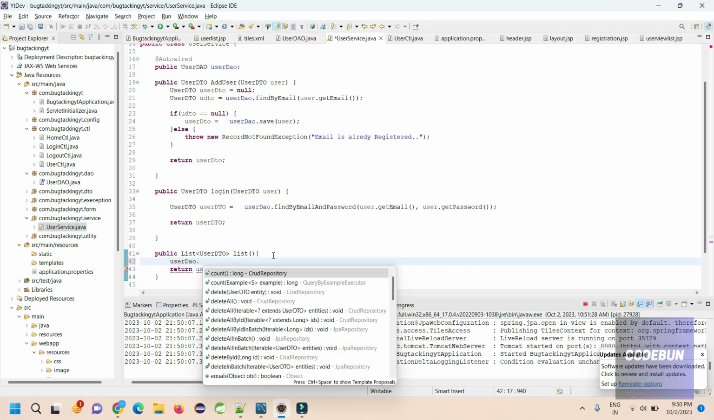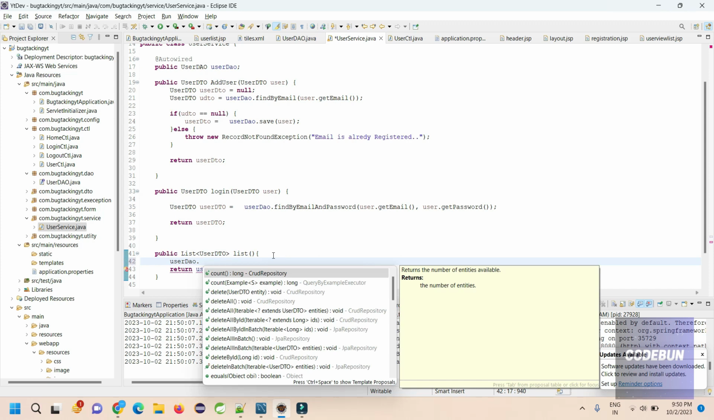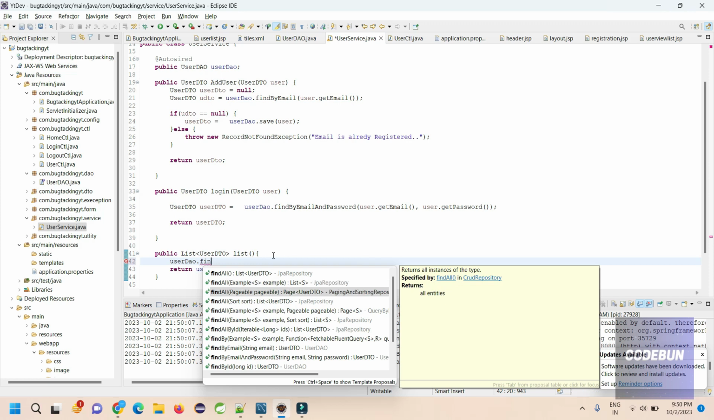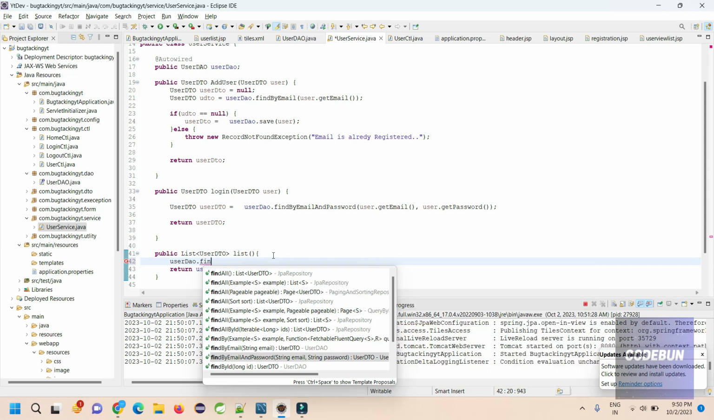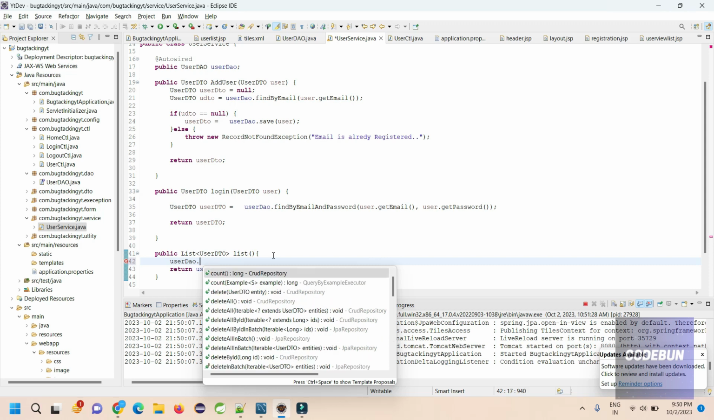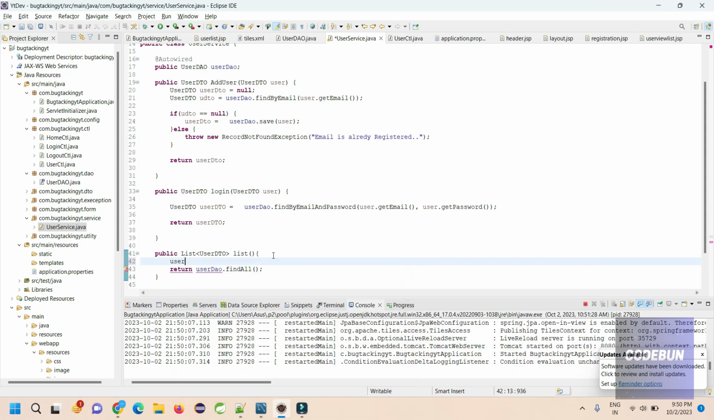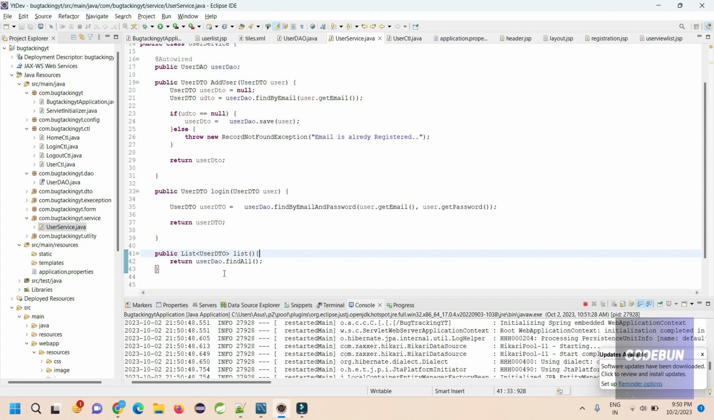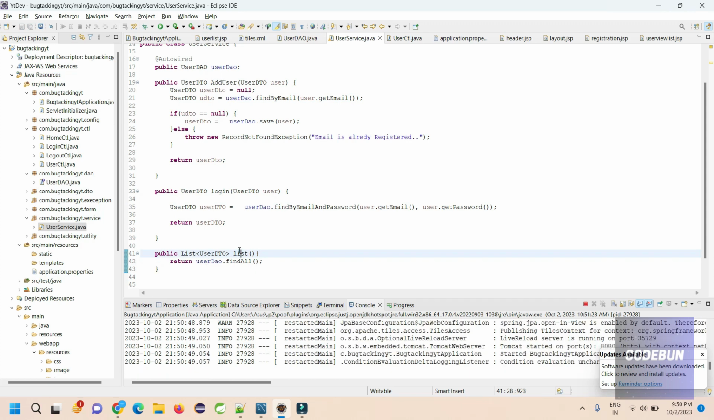Let me quickly explain some important methods, like count. We can use find all, find by page, find by email and password. These are the custom methods that we have created over there. And update is there, delete is there. So many methods are there. We can directly call them and implement things. So we have a user list, find all. That's it. Now that this is implemented, hope the error is gone now.